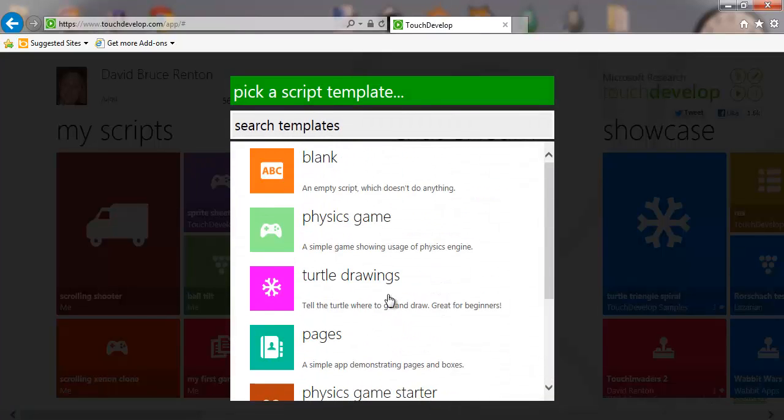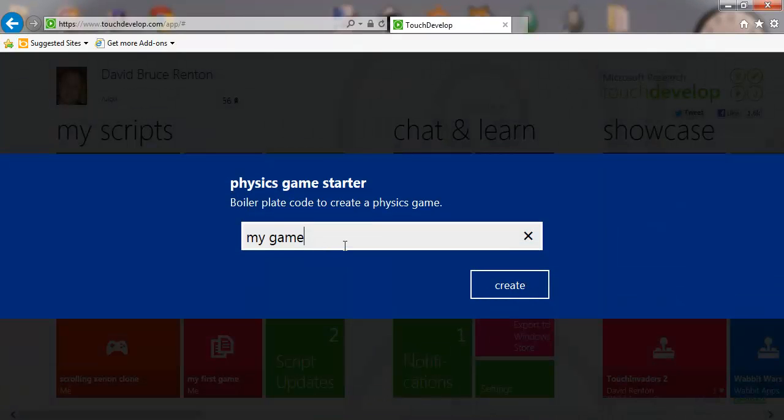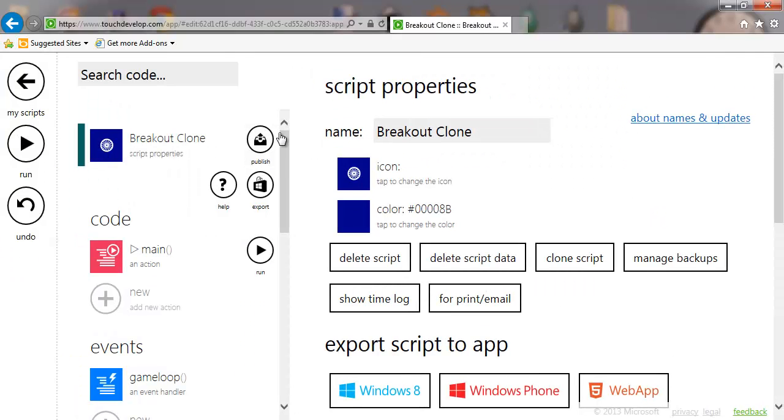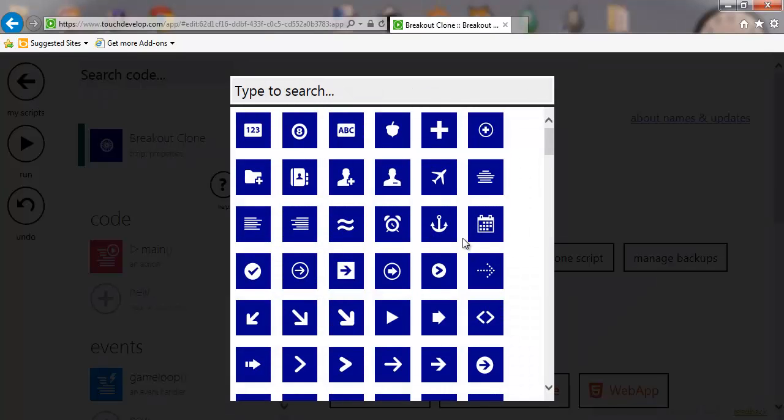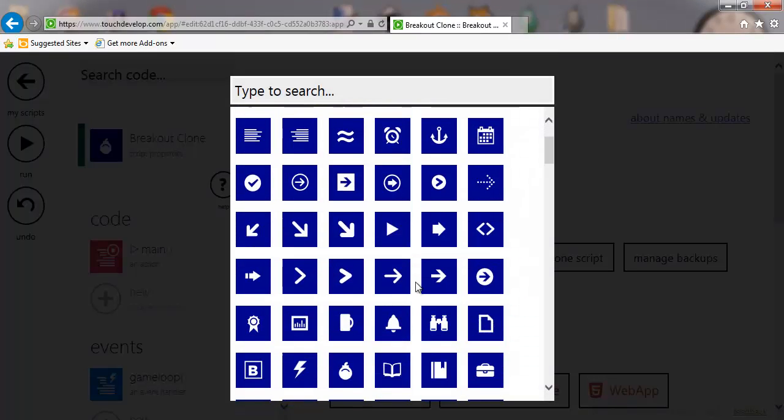You see there's quite a lot of options now, and you should have a play about with them, but we're going to start today with the physics game starter. And I'm just going to call it Breakout clone. You should try and be more original than that. Remember, you can change the icon as well, so if you look through and get a wee ball or something, just whatever you want.